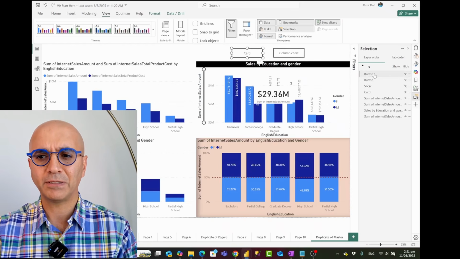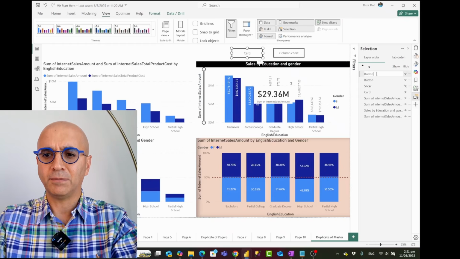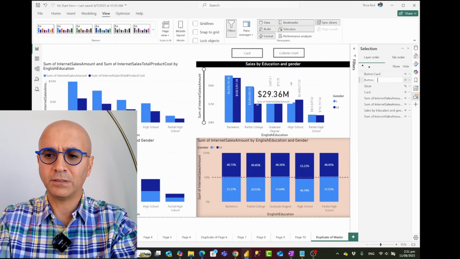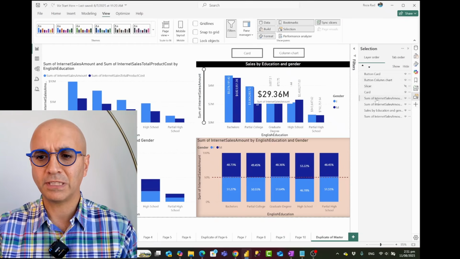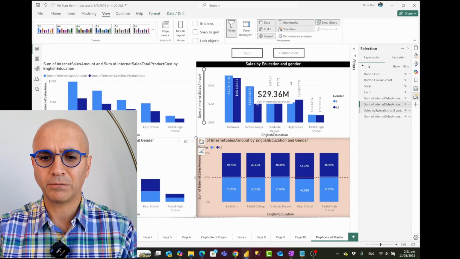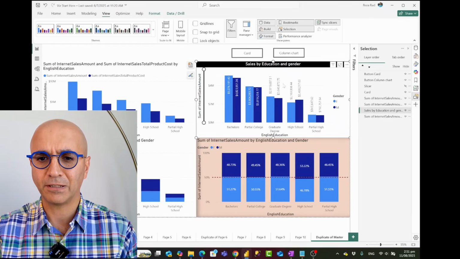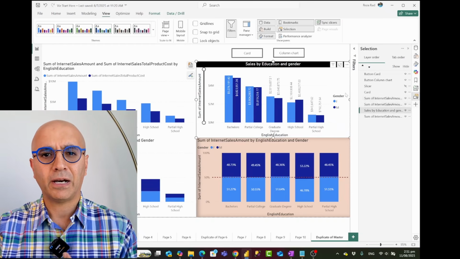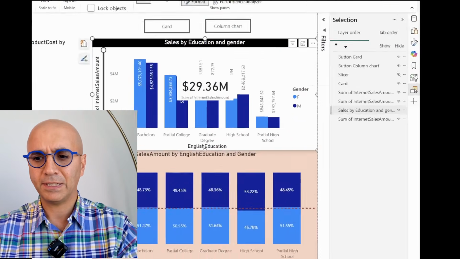But to have a better naming for it, just double click on it. For example, I would call this button card. I would call the other one button column chart. You can also use the same approach to name your column charts or other visuals as well. For example, here you can see the column chart that I want to work with is this chart actually, sales by education.